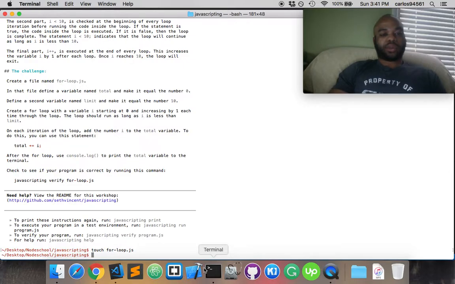Check to see if your program is correct by running this command, javascripting verify for-loop.js. To print these instructions again, and so on.